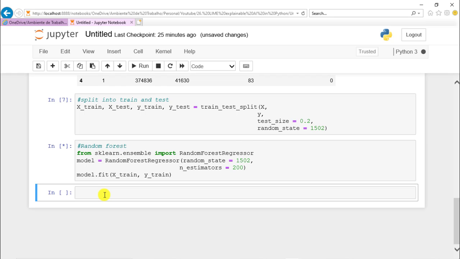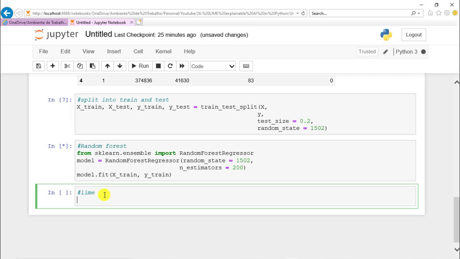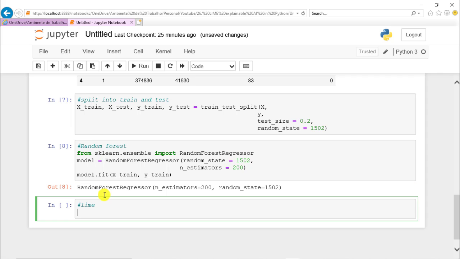Now, yes, we can definitely use Lime. So as a comment, Lime. Let's start the preparation. First we'll create this kind of Lime model, so this explainer. And then the next step is to try to explain some instances that we can just select randomly.